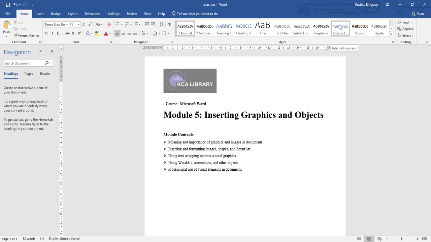Today we'll be dealing with Module 5, inserting graphics and objects. We're going to be dealing with the meaning and importance of graphics and images in documents, inserting and formatting images, inserting and formatting shapes and SmartArt, using text wrapping options around graphics, using WordArt, screenshots, and other objects in MS Word, and lastly, the professional use of visual elements in documents.